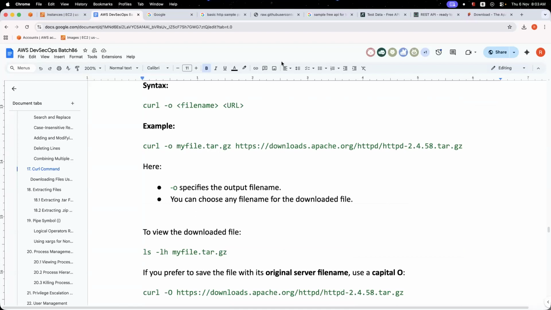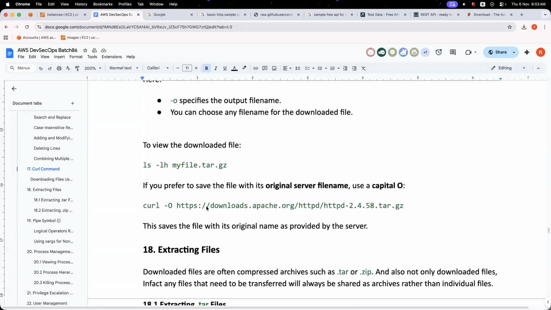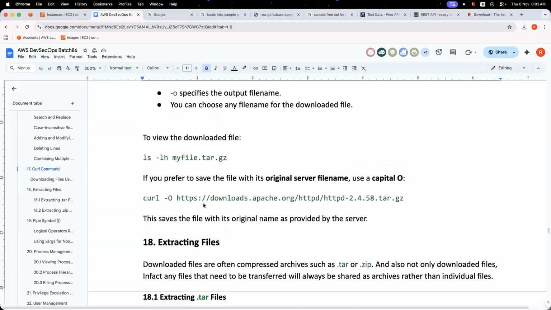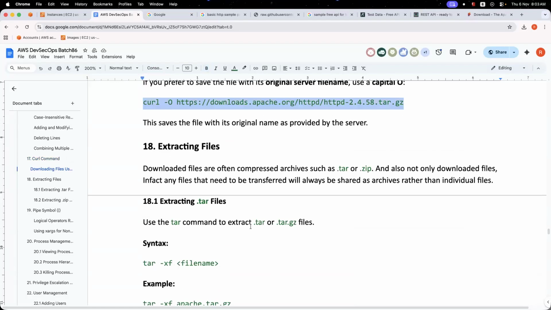Now the next one which we wanted to talk about is, when we try to download certain files on our systems, they come in a compressed format. Just now we downloaded something, but it actually came as a compressed file. That compressed file I need to extract, so there are extraction commands for that.